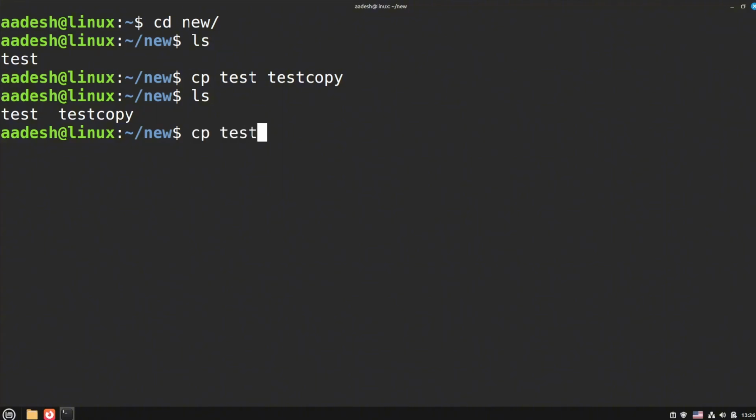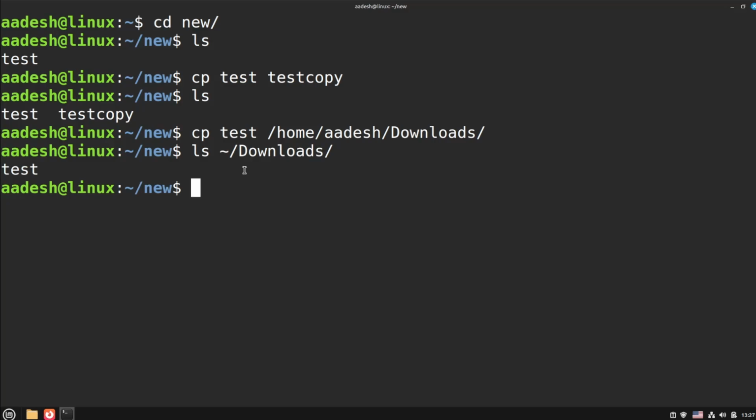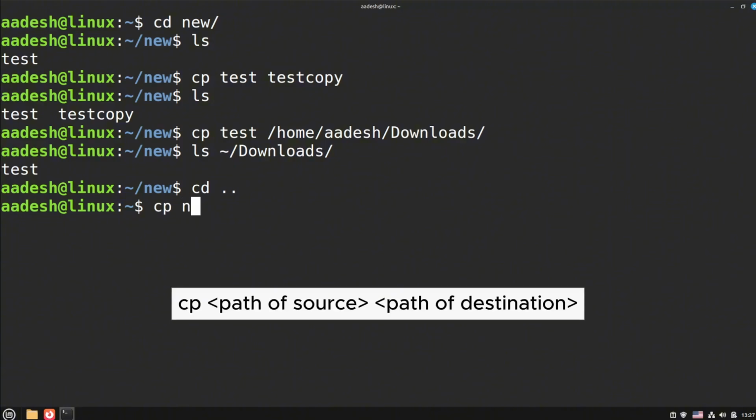You can also change the destination of the copied file. For example, if I type cp test and then /home/adesh/downloads, this will copy the file to my downloads directory with the same name. You don't have to navigate to a directory to get the source file, by the way. From the home directory itself, you can type cp new/testfile, which is the path of the test file. It is located in the directory new, and then we can specify the path of the destination.